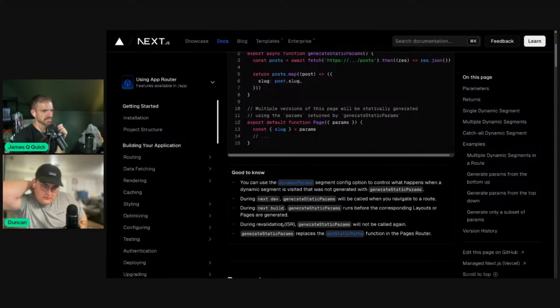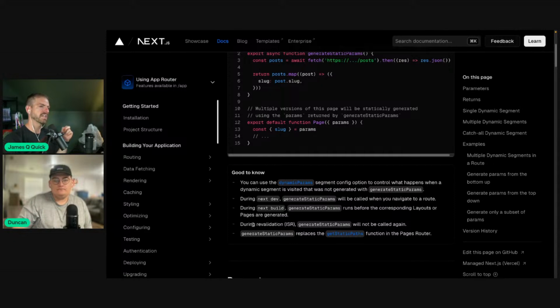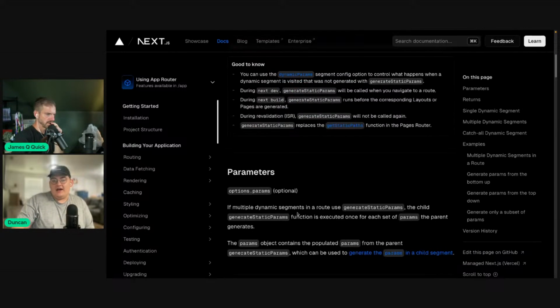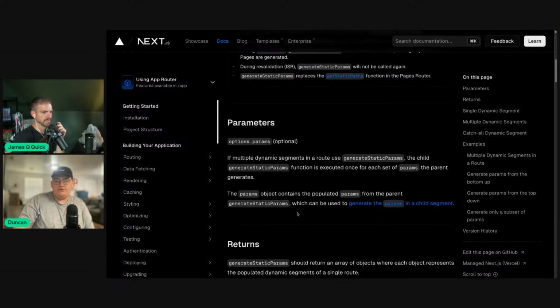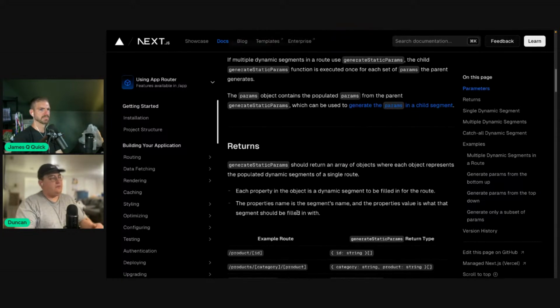I wonder where this revalidation occurs. So it says during revalidation ISR, generate static params will not be called again. It replaces get static paths. Yes. Will be called. So, okay. So get static params, what it will do is get a giant list. Like the goal of the function is to get a big list of all the routes to generate for.